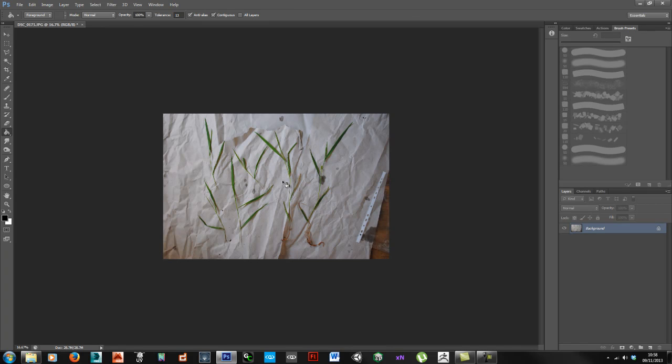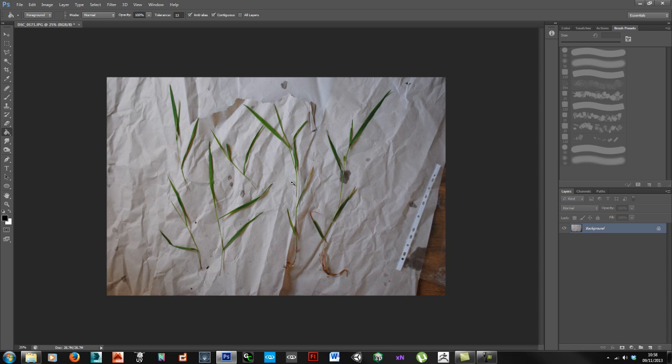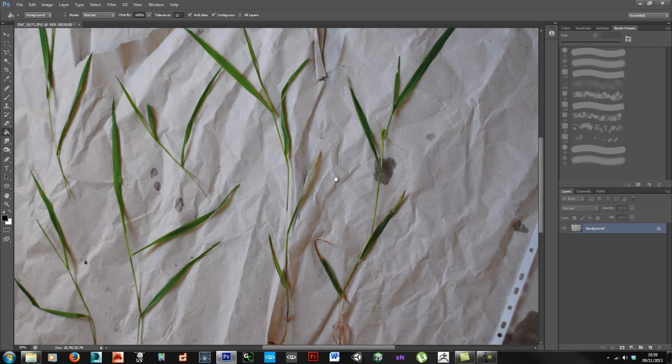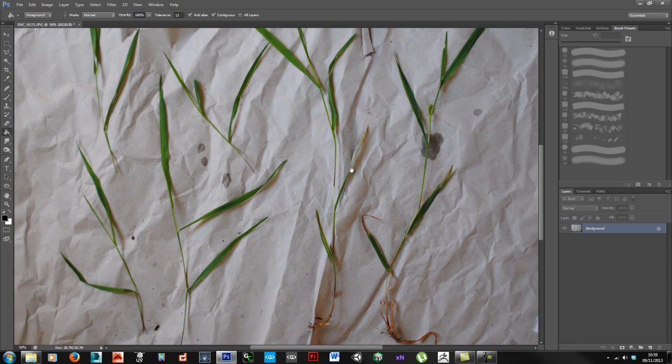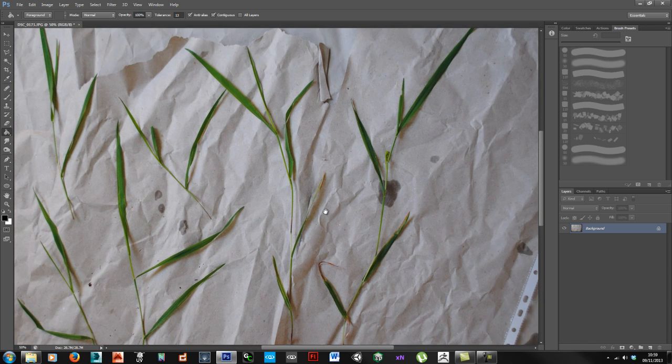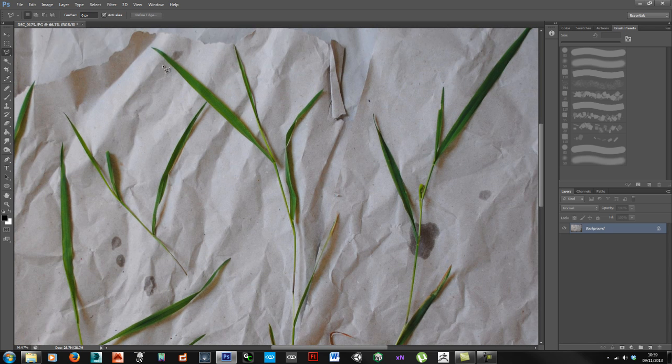Hi, I'm going to show you how to make some grass and put it into CryEngine. So to start with, I've got a photo that I've taken of some grass, and the first thing I need to do is to cut this out. The way that I would normally do this is with the polygon lasso tool.